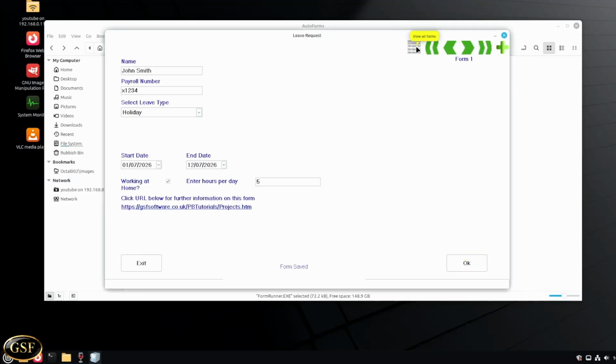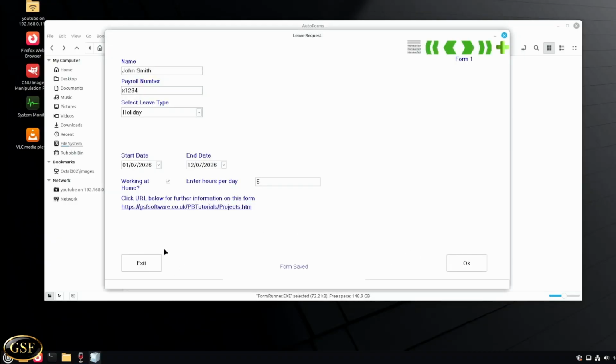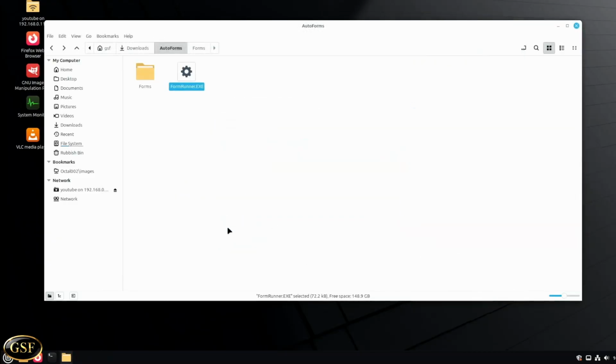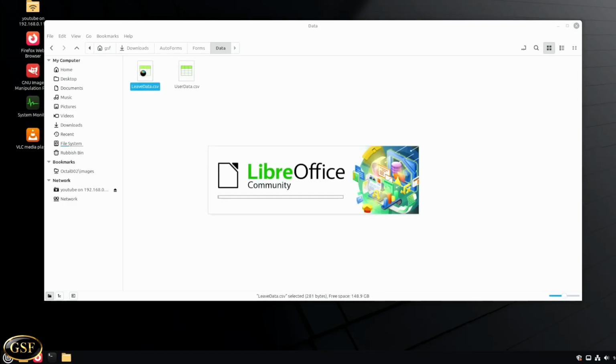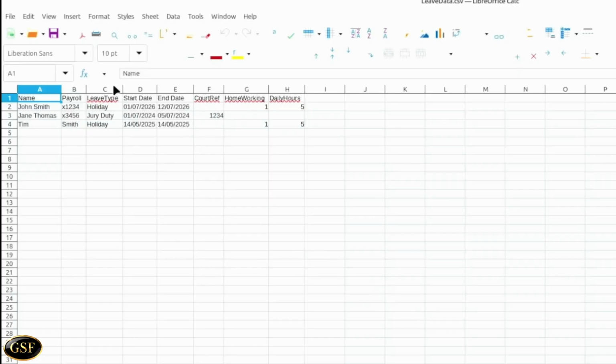We can have a look at this in our viewer, and there is our updated dates showing at the top. We can come out of here and have a look at the raw CSV file. If we look inside our data folder, we can see there's our leave data CSV. If we attempt to open this up in the LibreOffice, and there at the top of the screen is our John Smith with dates for this year.